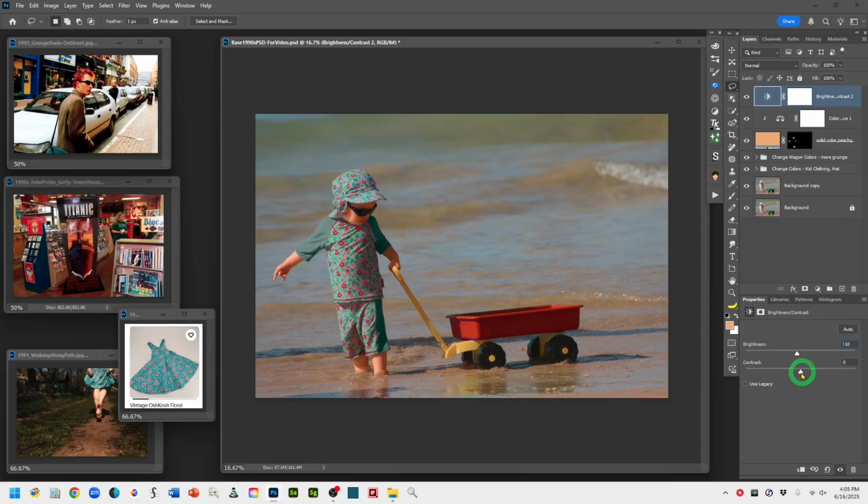So I'm going to go to the right because I want to increase the contrast. It's too much. All right, let me leave the contrast there. Yeah, see, so I'll turn the eye visibility on and off for that layer, and you can see it's definitely adding some more contrast, so that is good.